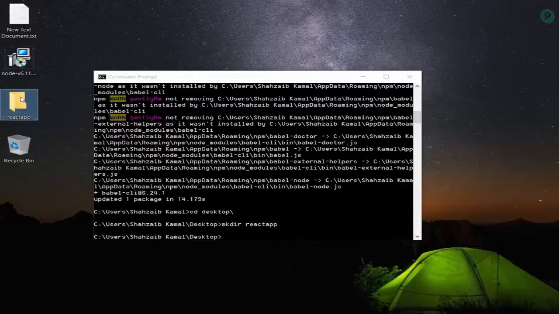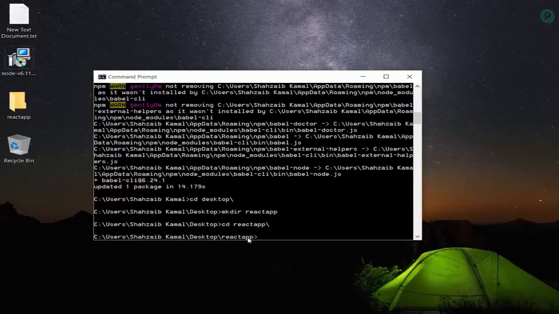Now I want to access the React app folder, so I'm typing cd, space, React app. Now I'm inside the React app. Now I want to make another interesting thing, the package.json file. And what is a package.json file? It is actually the main file we need. We also want to download some plugins for React, and install React for this folder and other things.